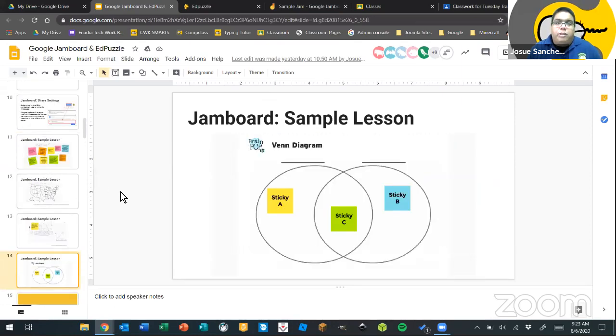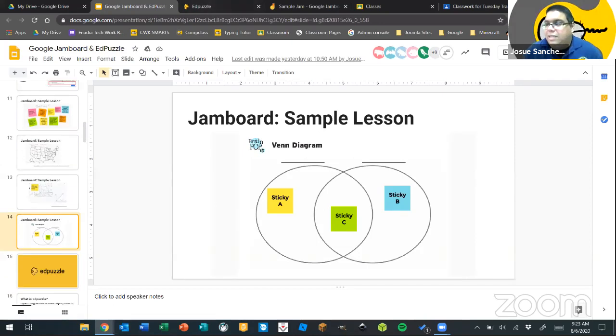The one thing that I would caution you is that when the students are set to be editors on the Google Jamboard, it could cause some issues with them deleting each other's comments or what they did on the Jamboard. So that's my only caution for you guys for that. Okay. Now I'm going to go ahead and move on to Edpuzzle.